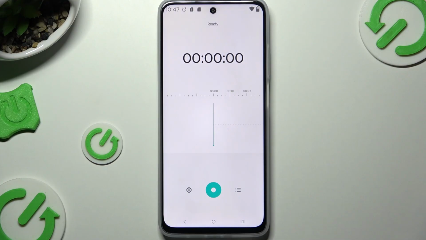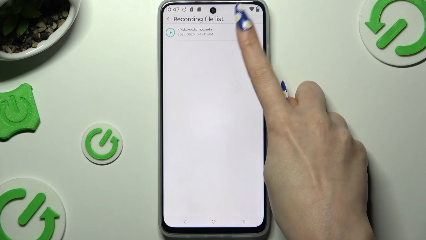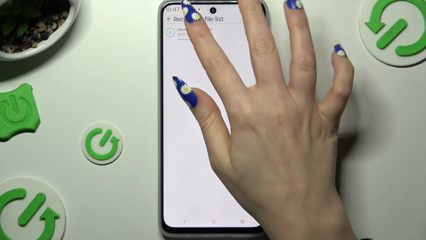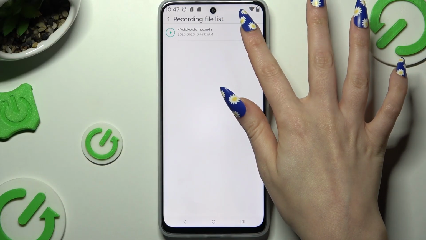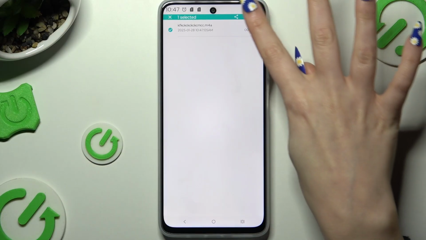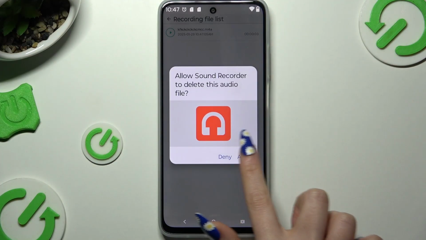If you wish to find a list of all your recordings, click on those three lines on the right and play your chosen one by clicking on it here. To get rid of it though, you need to hold it instead. Click on delete icon and confirm your choice in the pop-up.